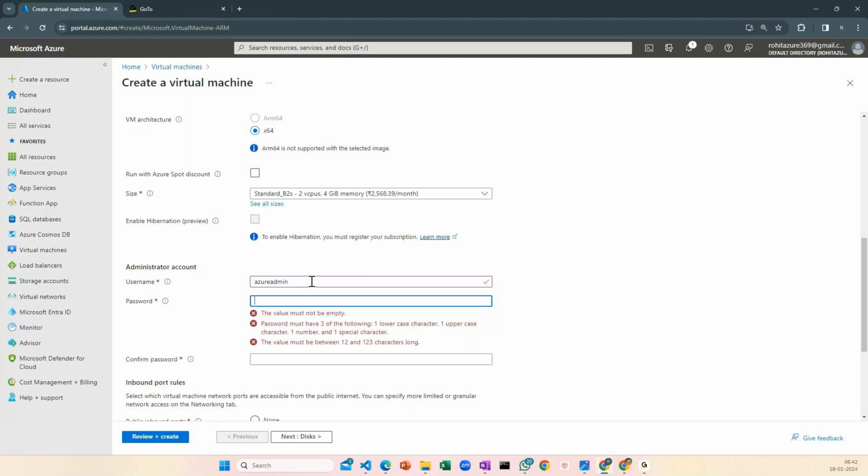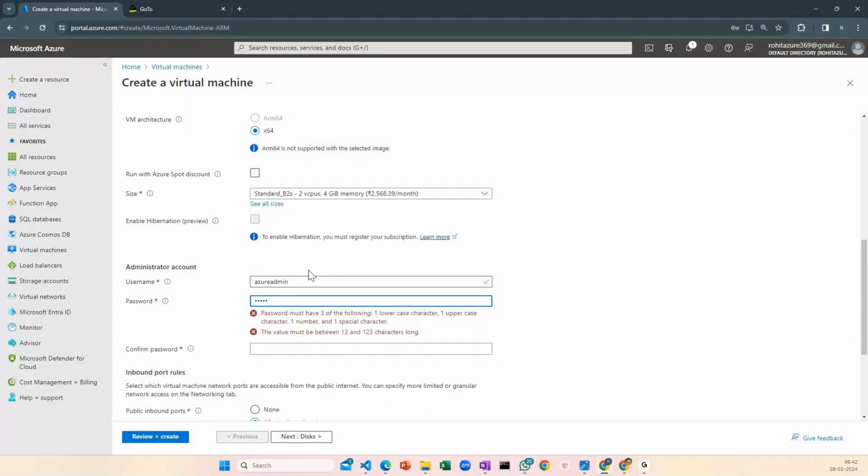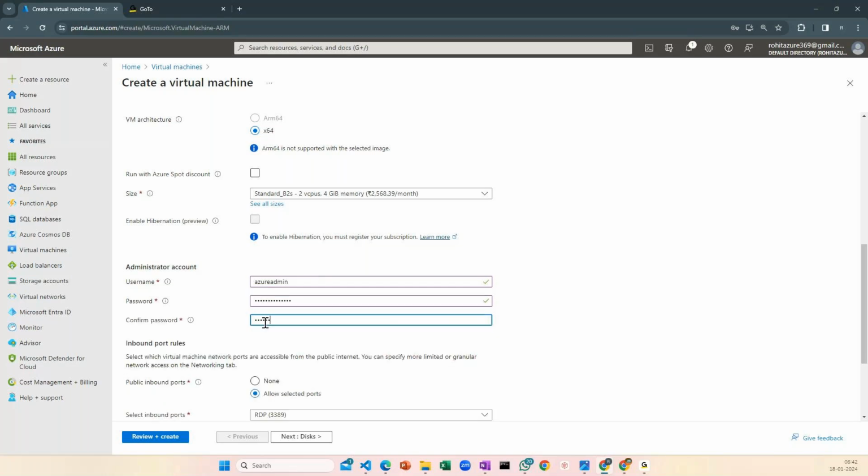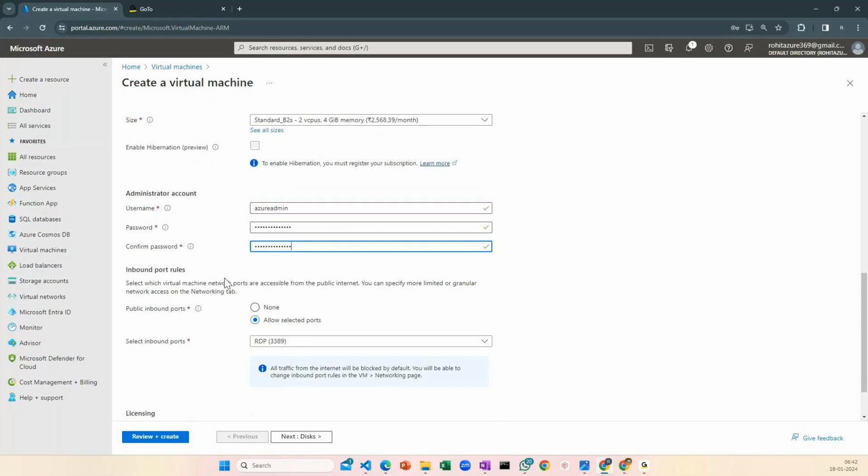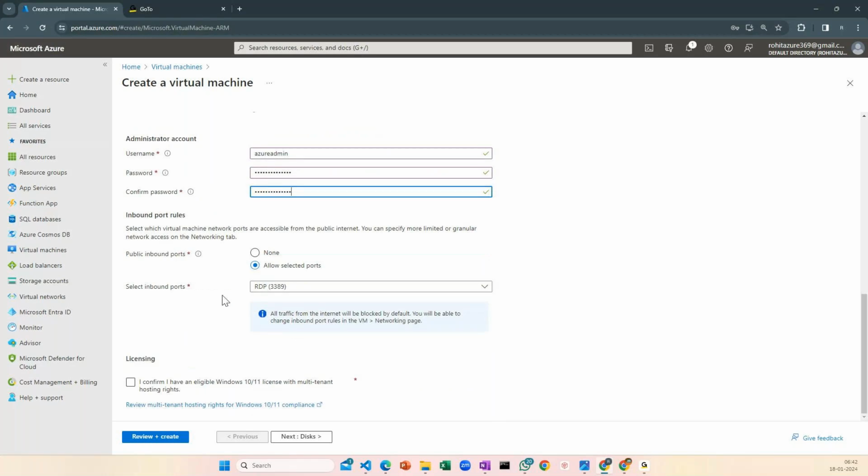So now I'm going to put in a password here, and then again here also. And then the inbound ports, right? Now this is a part of the security. A network security group comes into the picture, and this is where we can add rules.